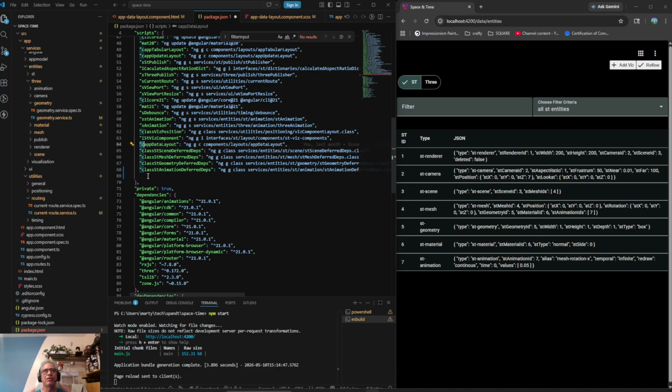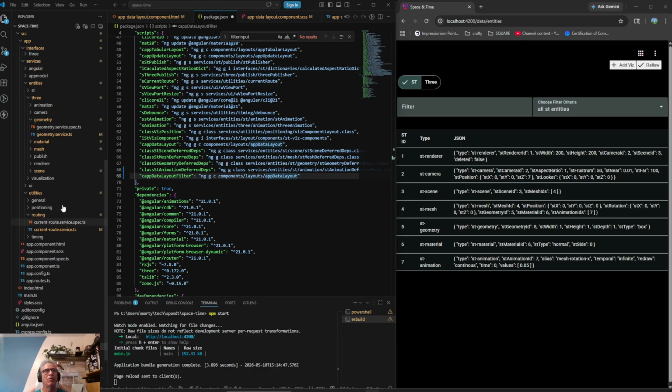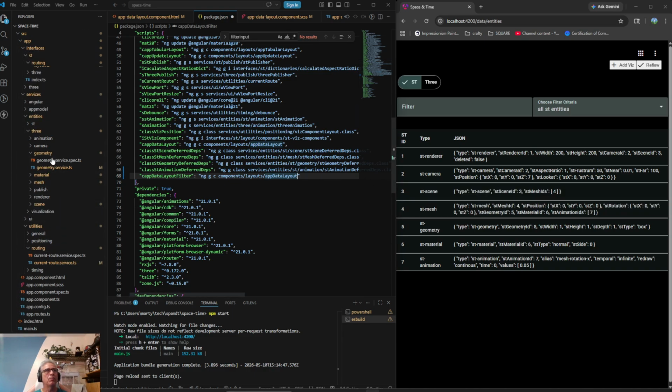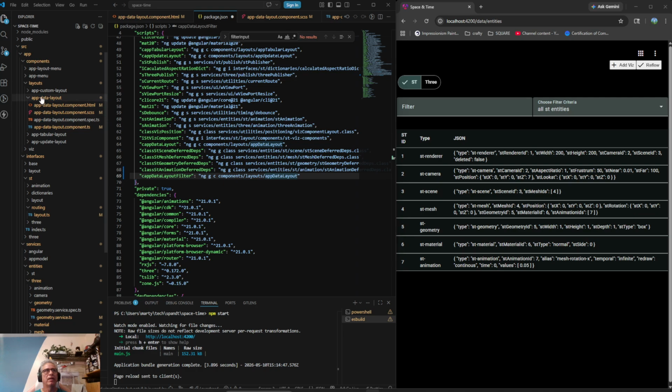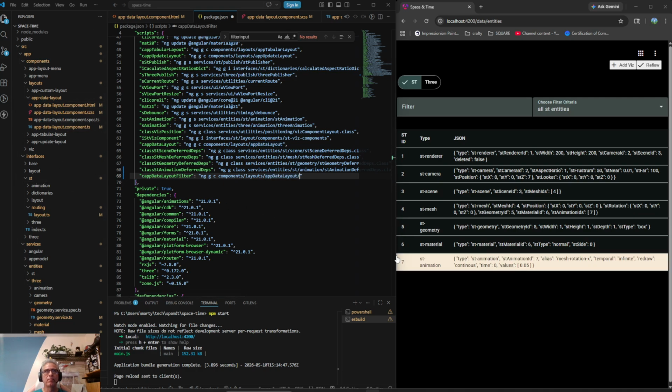So this is where we generated our app data layout. Filter. Okay, app data layout is a directory, right? Am I right? Components. Yeah, that's a directory. And so we want this to be entity filter.